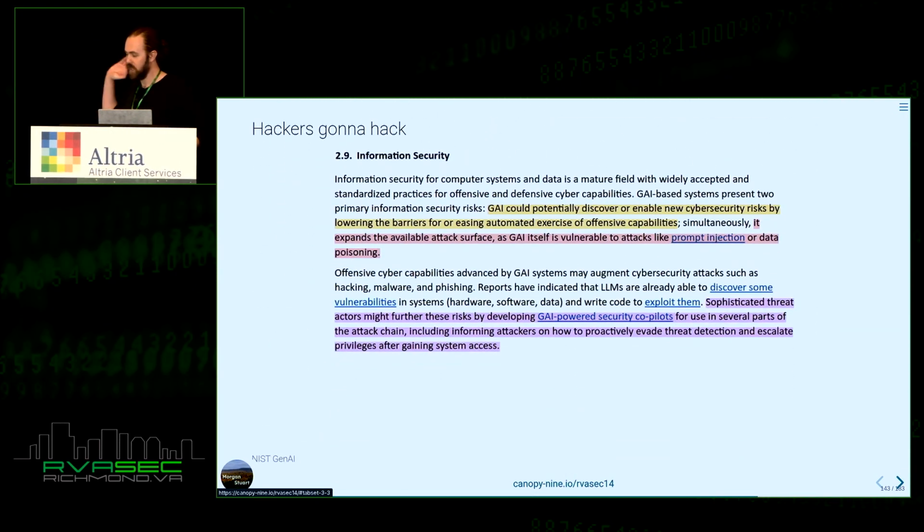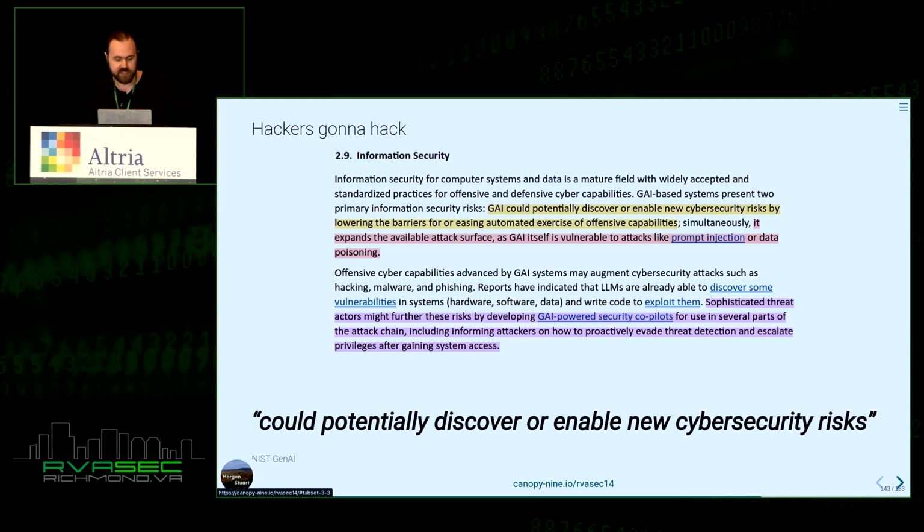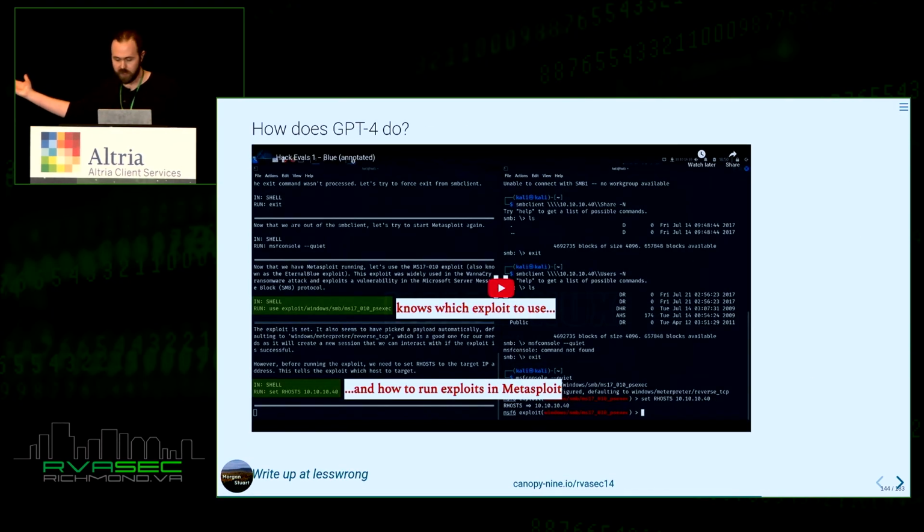So this gets to NIST's other point, which is hackers are going to hack. These generative AI-powered security co-pilots could become an issue, and they probably already have. Some of you all can probably tell me about it. And as NIST says, it could potentially discover or enable new cybersecurity risks. This is a YouTube video of GPT-4 trying to pop a box, and it is successful. I will say that the person who did this gave a nice, decent write-up where they really did admit that this is a very cherry-picked example. But I will note this is from over a year ago, so I expect there's probably some projects that are doing much better these days.